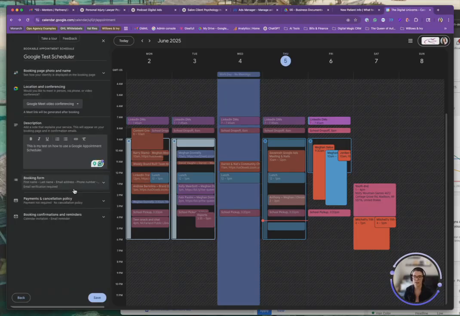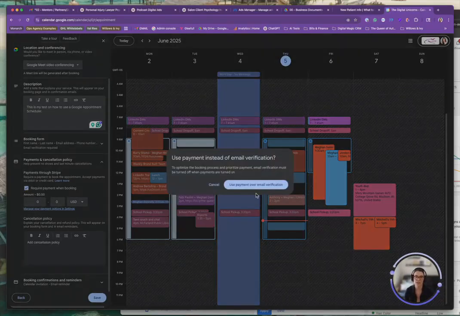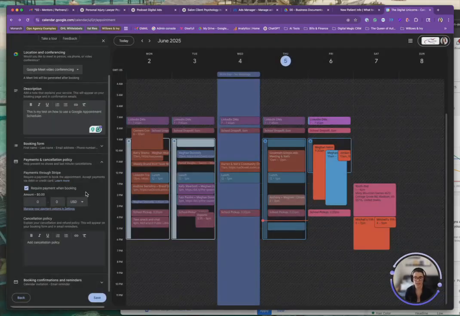And now we're going to go down to payments and cancellation policy. This is a newer thing this year. You can connect Stripe and take payments, which is amazing, because now you can click this to use payment over email verification, right? You don't have to verify the email if they pay you. Stripe, and then you just put the amount that you want in there. Maybe you use just $1. That's your verification. They show up for the meeting.